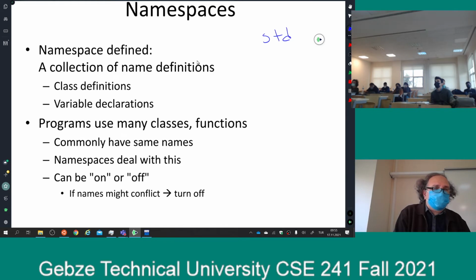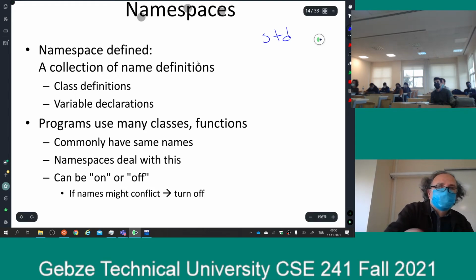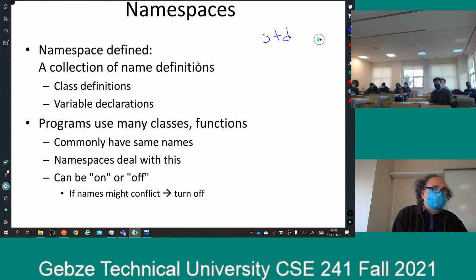A collection of name definitions, class definitions, variable definitions. You say that I have a namespace. Its name is std, and I'm going to put these classes into this namespace: string class, vector class, linked list class, this class and this class. So you make a new namespace name, and you put your class definitions, variable declarations, function declarations in that namespace. When the time comes to use those classes or functions, you say that I am going to use this function inside this namespace. Okay. So namespaces, again, the definition is very simple, a collection of name definitions, and that's it.